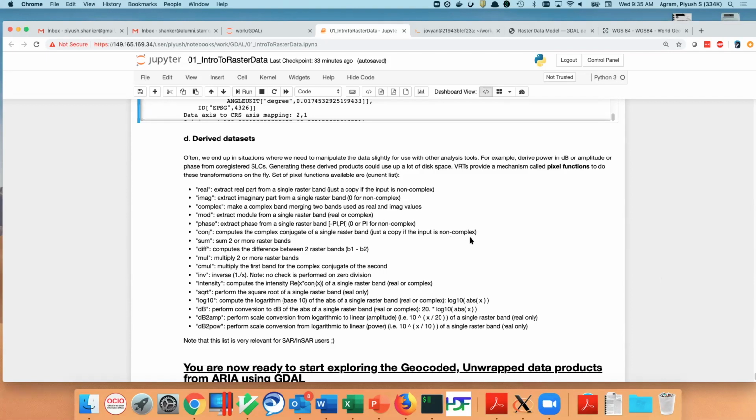This was contributed by Antonio Valentino, who does a lot of work on COSMO-SkyMed. So there's more and more radar-relevant stuff coming in. So that's another reason to use GDAL.